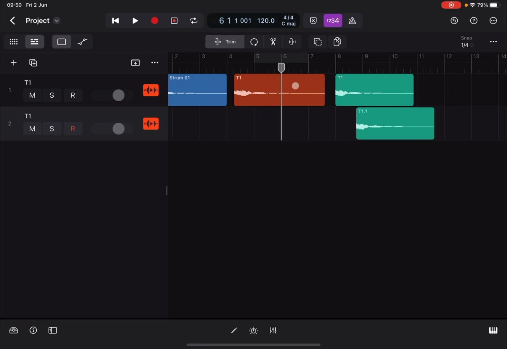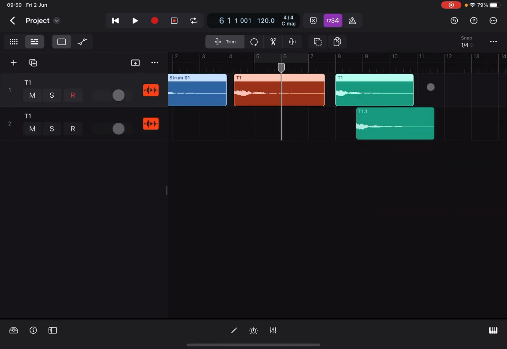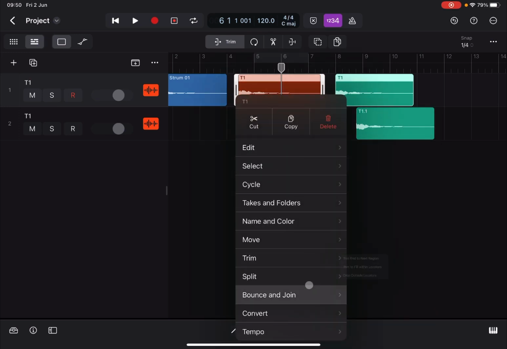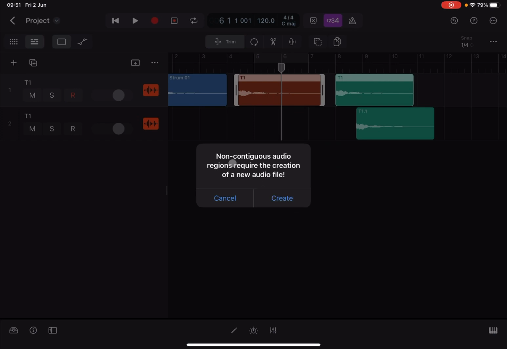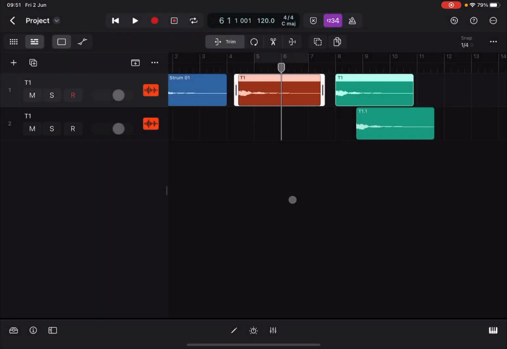Okay, so let's select this first track here. Click and hold, and select these two regions here. Click on this first one, click again, go to bounce and join, and select join. It will say non-contiguous audio, because you have a gap between regions, which requires the creation of a new audio file. Click create, and it has joined the tune like that.